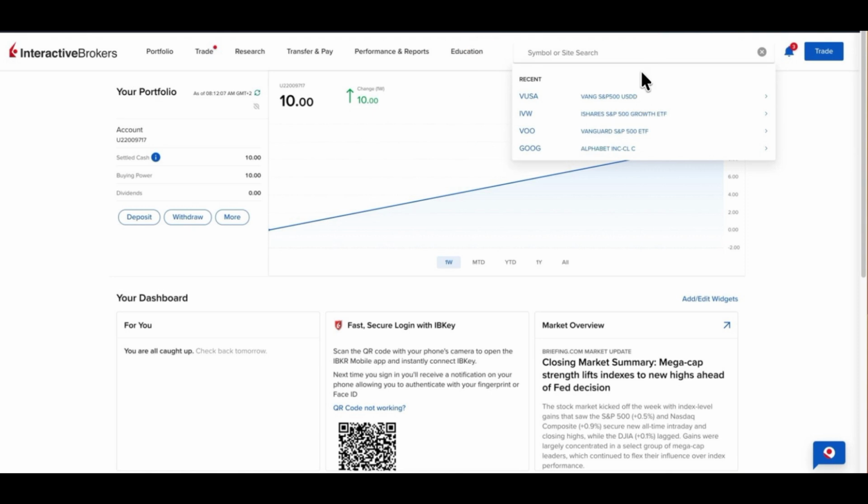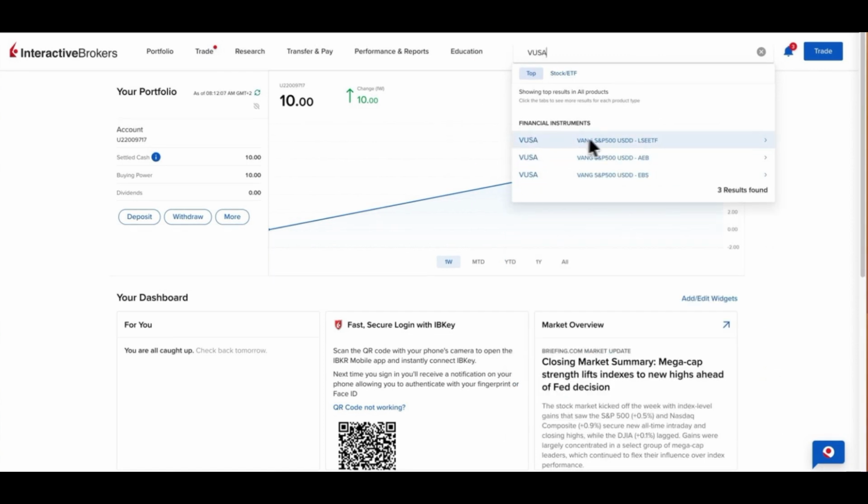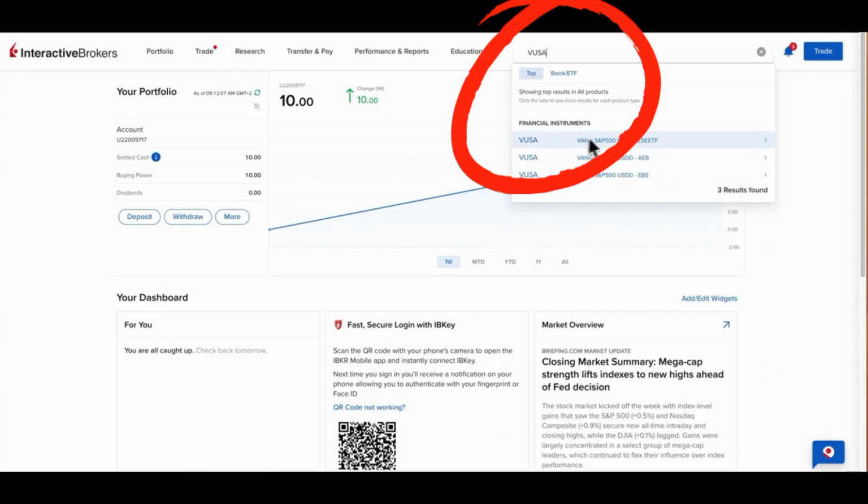If you know the name, type in Vanguard S&P 500. If you know their ticker symbol, type it directly. In USD, it's VOO. In Euro, it might be VUSA.